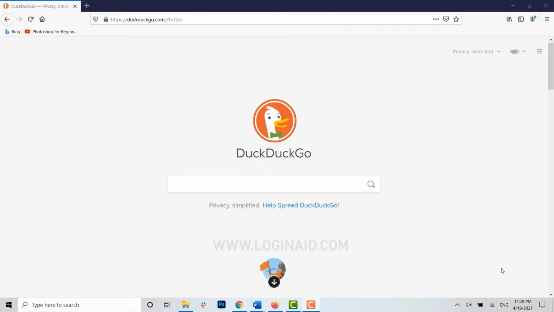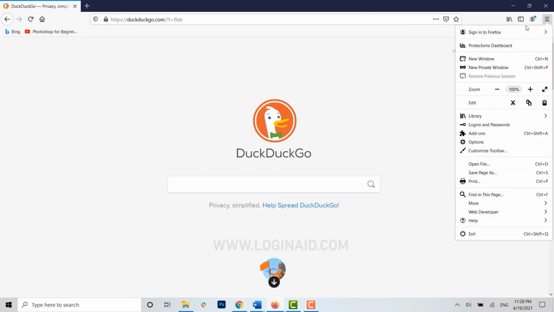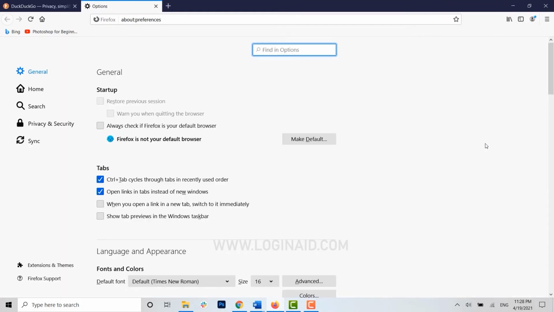For that, you need to click on the three horizontal lines, that is the menu icon, on the top right side of your screen. Click on it. Then if you scroll down, you will see the options, that is the settings icon. Click on it. You will be directed to the settings of the web browser.